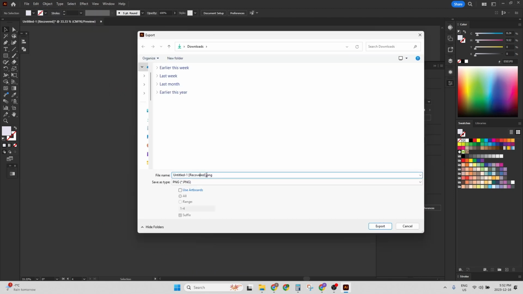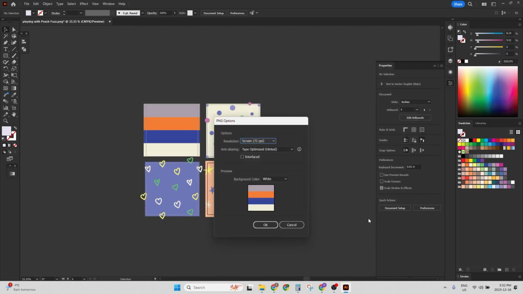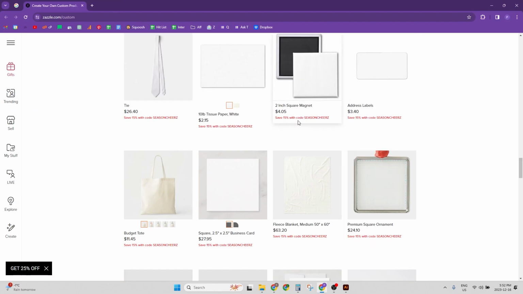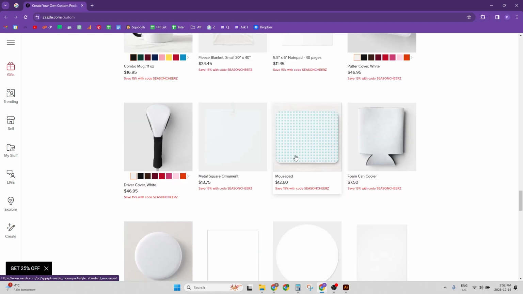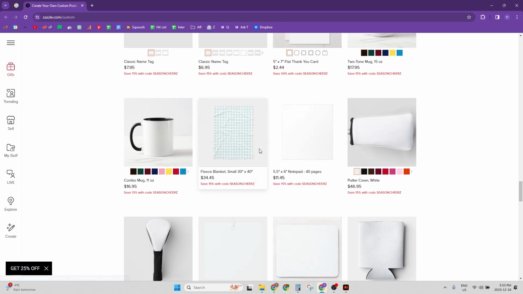Export and make sure you're playing with peach fuzz. So you export these, make sure you export them as the artboards, and then we can upload those onto Zazzle. And I can quickly put those onto some products on Zazzle for you if you'd like to see that. I'll just put it on a blanket.